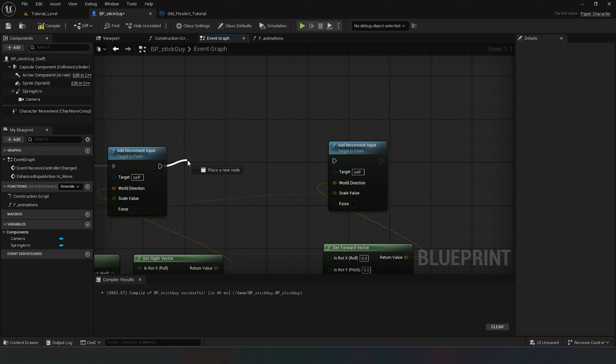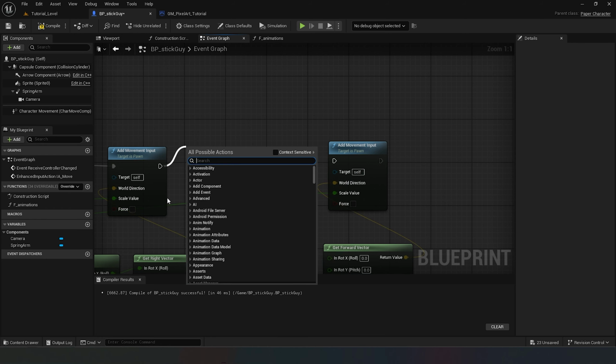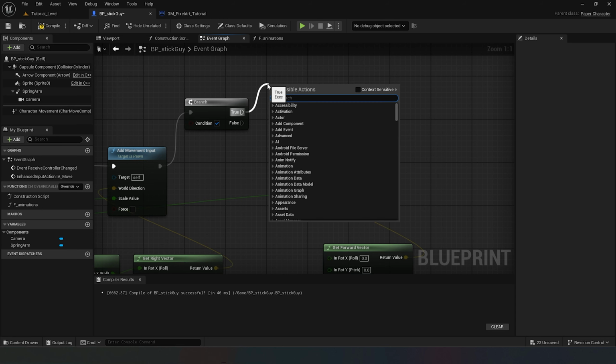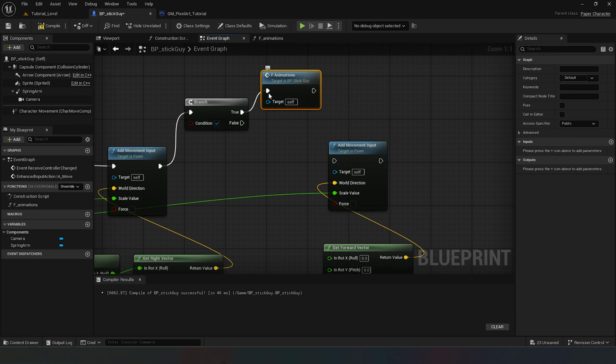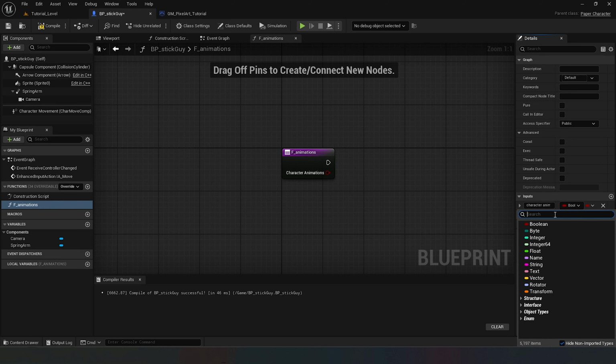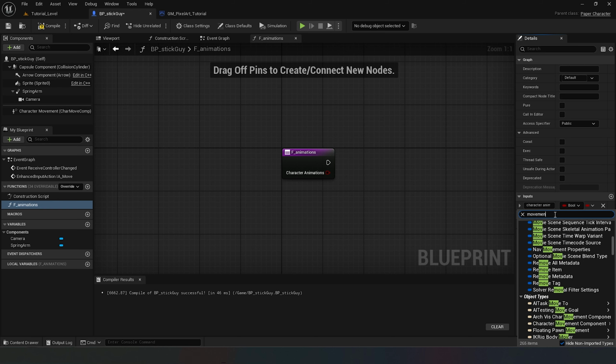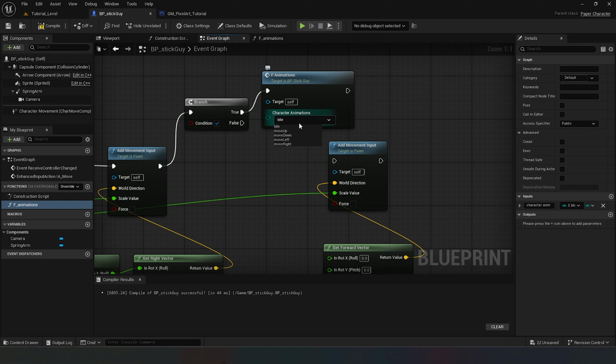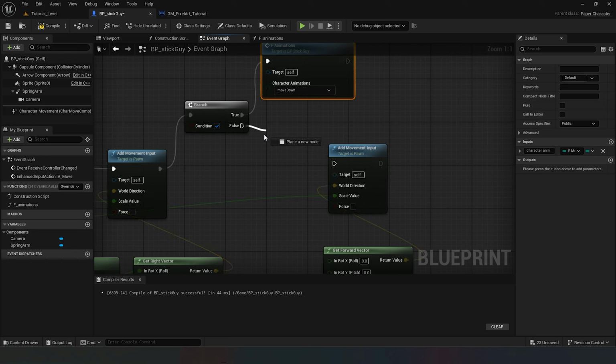Drag out from the first add movement input and search branch. Drag out from true and search for your function, and you can see that there's no options here. We'll go back into the function and add an input, which we will call animations, and we'll click on the bool drop-down box and search for our enumeration. Now if we go back to the event graph, we have some options here. This first one coming out of true will be for move down. We'll make one for false that will be for move up.